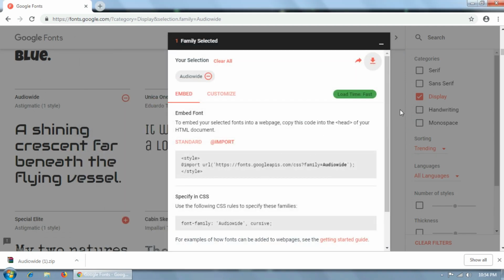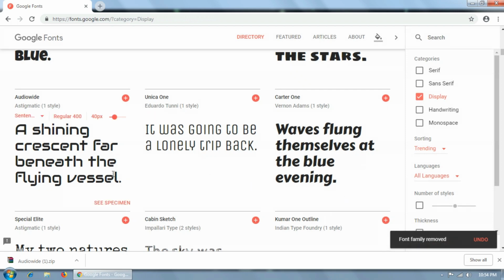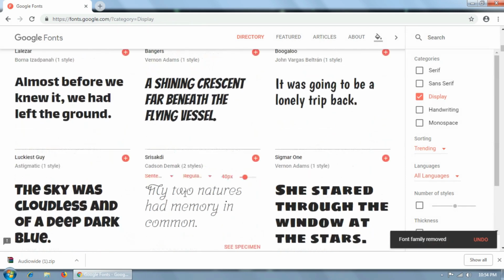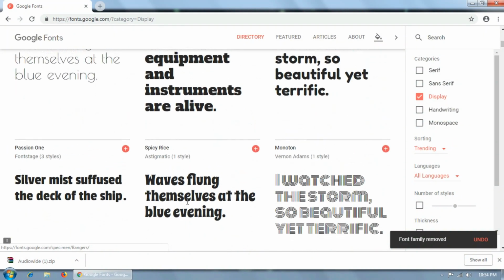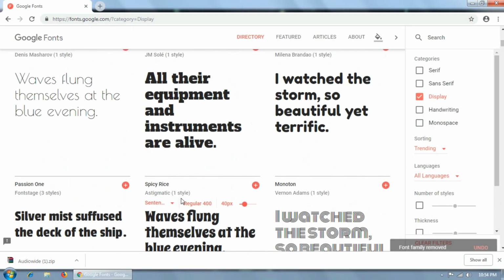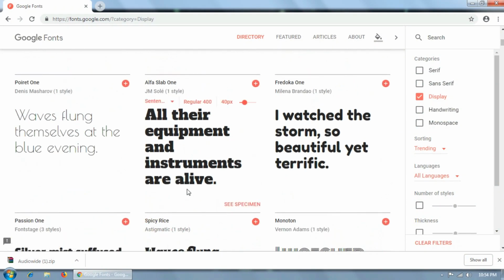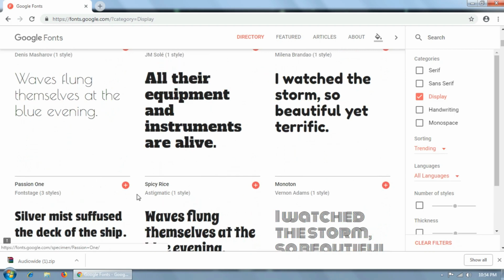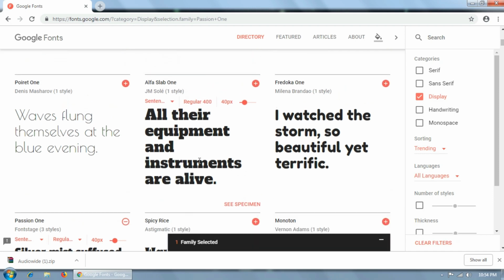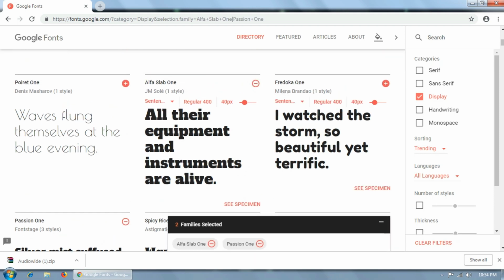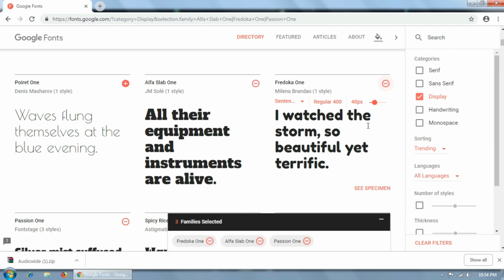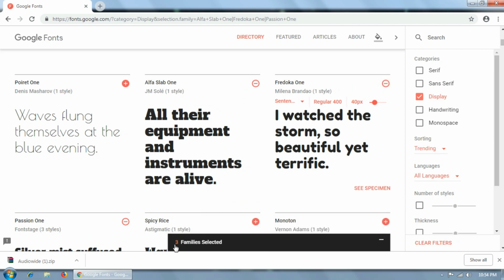You can try it. Or maybe like this, I want to clear all first. Now we search for more than one font. Maybe we select what we want, and then we download it all at one time. So I want to choose this one, or this one, and this one. Yeah, I have 3 font families selected: Fredoka One, Poiret One, and Passion One.